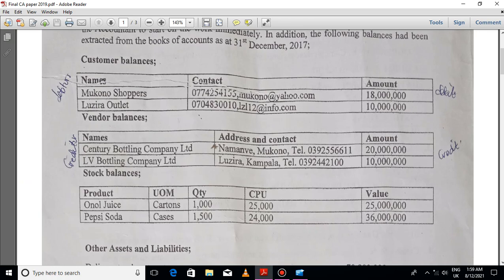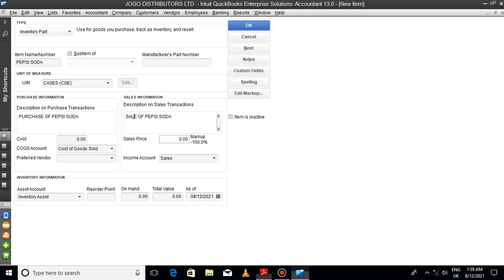Each case cost per unit is 24,000, so you can imagine. Then on hand we had 1,500 cases, right? My friend, don't forget the date. The date is 2017 because these are the balances we found at the beginning of our financial year. But where we're putting 31st December is because these balances were of 31st December of the previous year. So you have to put that. So you see the value has already changed.